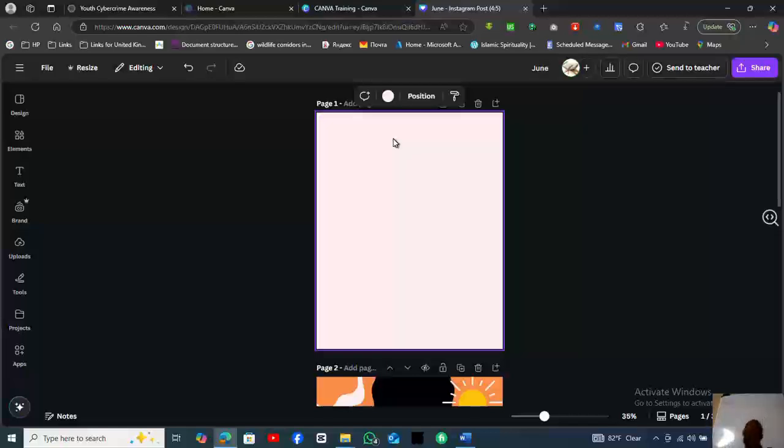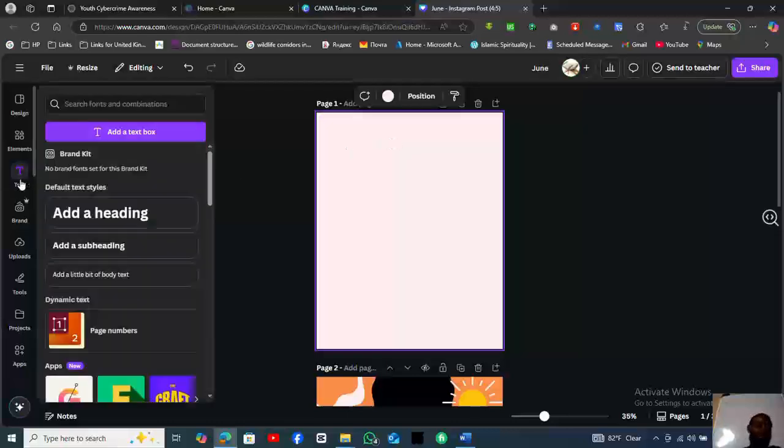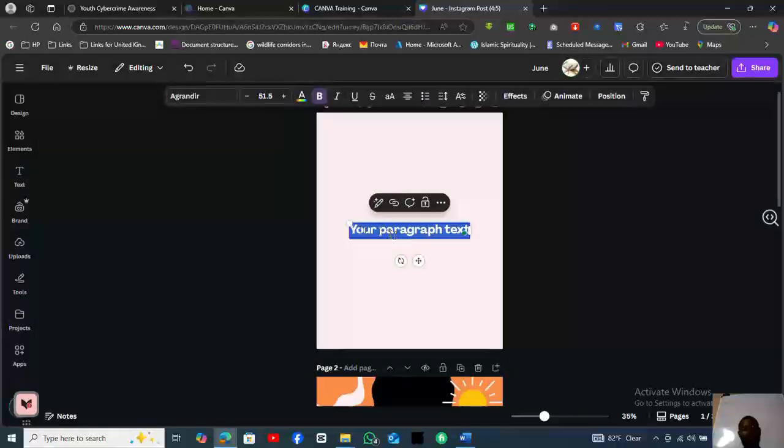Now let's say you want to add text. You can see here, this is where you add text. This T, once you click on it, shows add a text box. Your text box can be a heading, a subheading, a title. Now let's start with the text box. Click on this text box. You can see a paragraph text box. Automatically it comes with a paragraph.